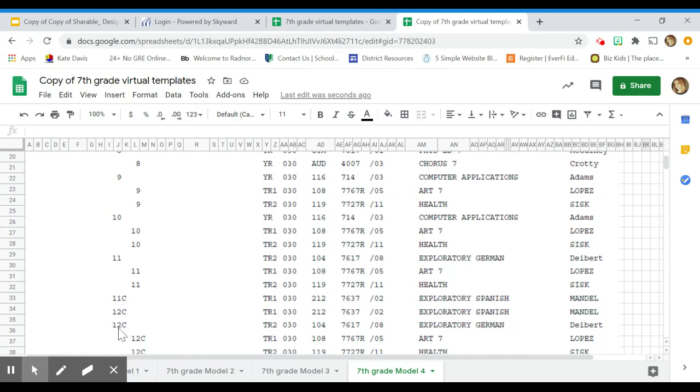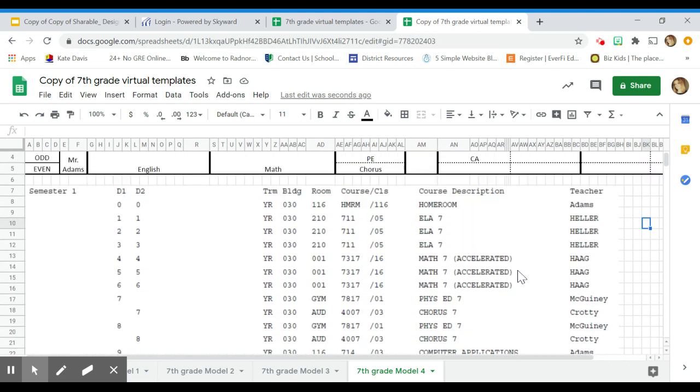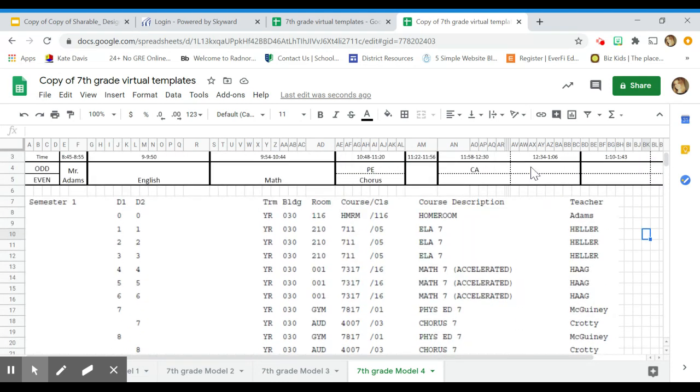So in 11 and 12, we're starting the rotation of languages. So we have to look at trimester 1. This student has Spanish with Senora Mandel first. So we're going to go back up here, and we're going to type Spanish right here.